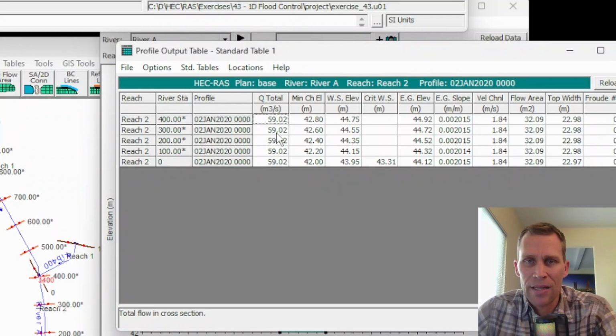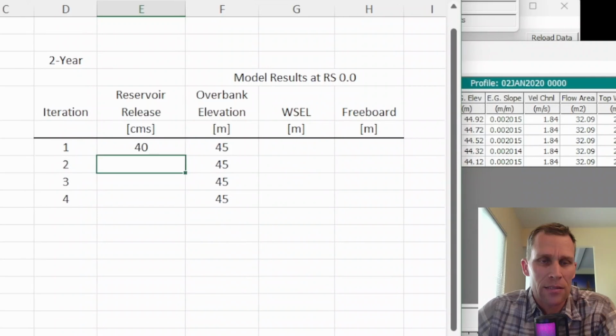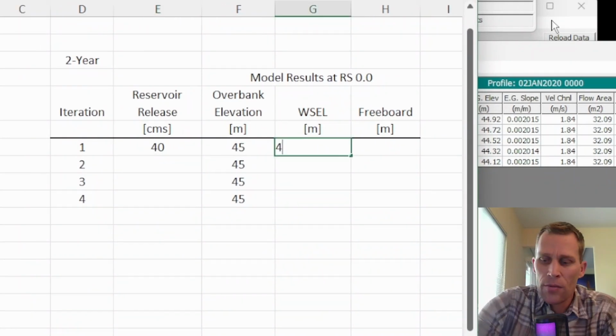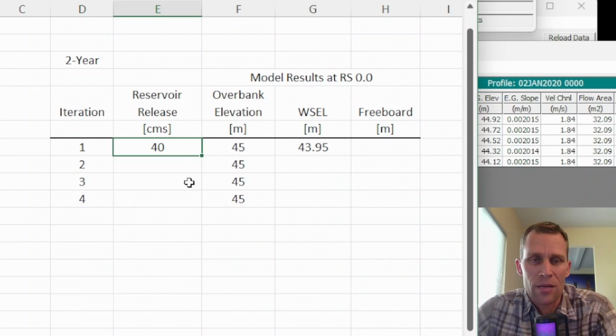So we can take a look at that in just a moment. But what I want to look at here is the water surface elevation is 43.95. So I'm going to keep track in an Excel file over here. 43.95 is the water surface elevation when we released 40 CMS. And keep in mind that overbank elevation will be a constant of 45 meters.